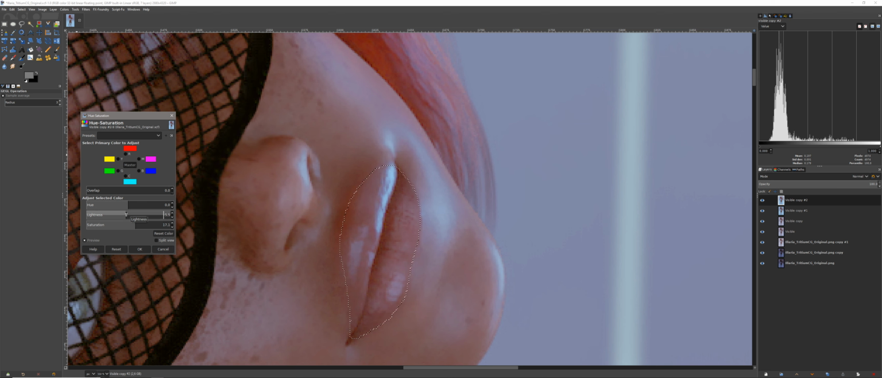Okay, and let's combine that to a new layer, so it pretty much merges everything below it to a new layer again, like this, new from visible. That's a pretty useful trick in Gimp.